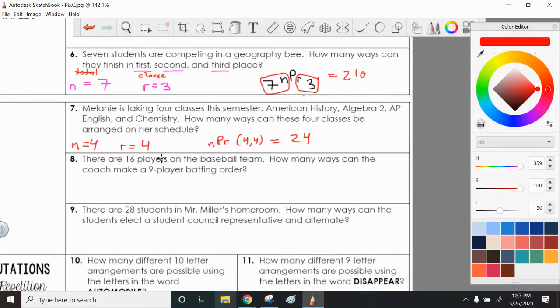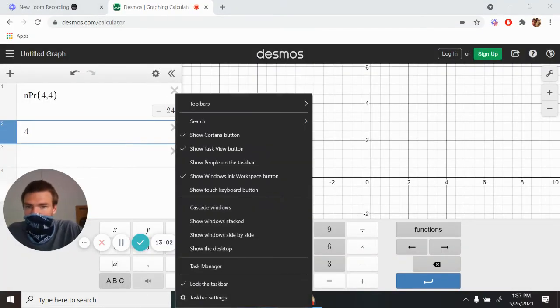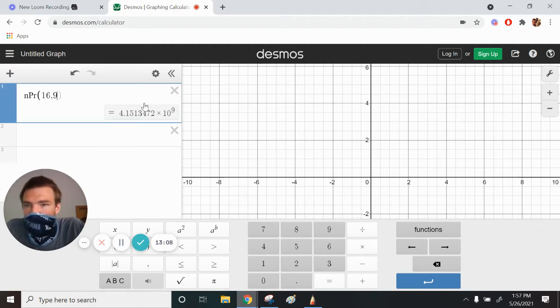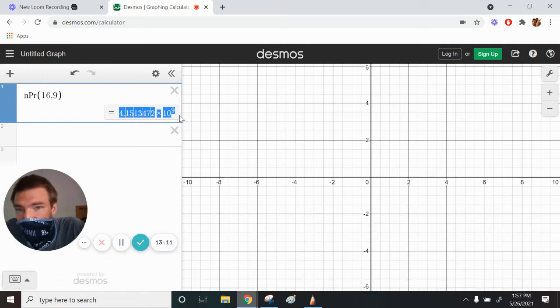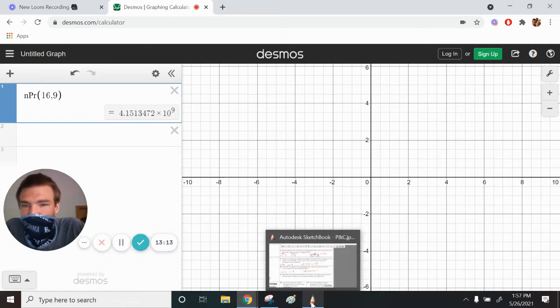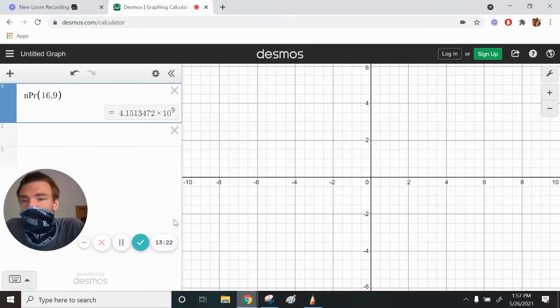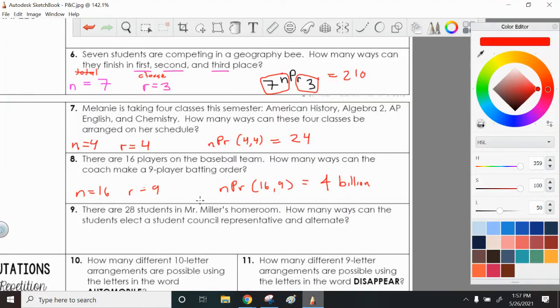Let's do these last 2 questions. 16 players, where we need a 9-player batting order. Okay, that's fine. That means n is 16, that means r is 9. That means we just need to type in nPr 16, 9, and we go to Desmos. On there, nPr 16, 9. We're going to get a huge number. Wow, 9 zeros is going to be billion, right? So this answer here, how many ways could we do it? 4 billion, right? A whole bunch. This can get out of hand really, really quickly.